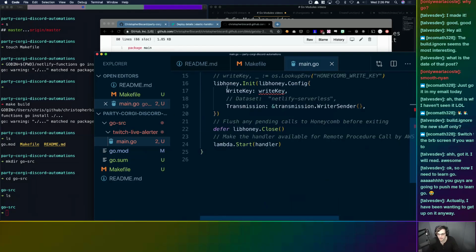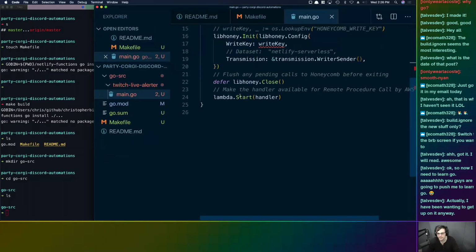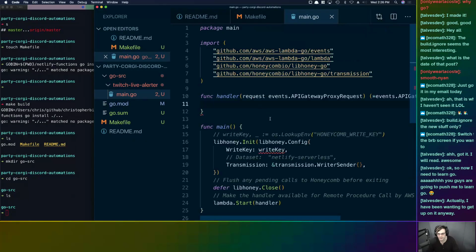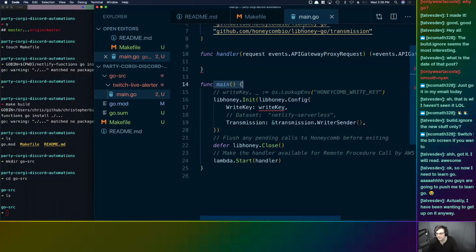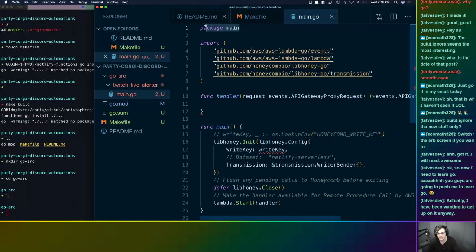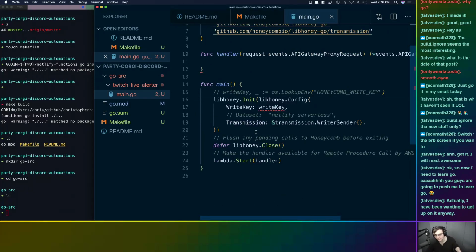Okay, and then so this is now a function that will start our Lambda. So we've got main. This is main.go, and this is a func main in package main, which basically means this is an executable file. This will build a binary for us.